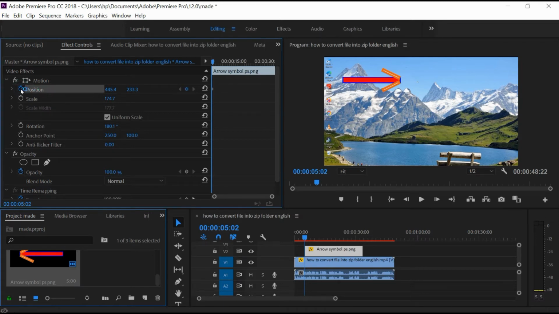After that we will add a keyframe. Click on video keyframe. So here is video keyframe and we will drag and drop middle. After that we will move this arrow on this video and increase the number of position.